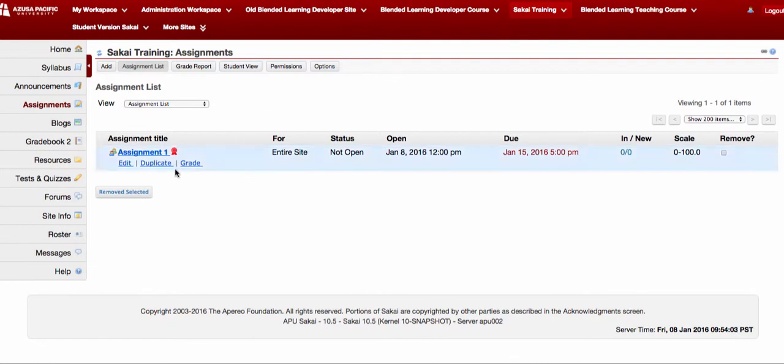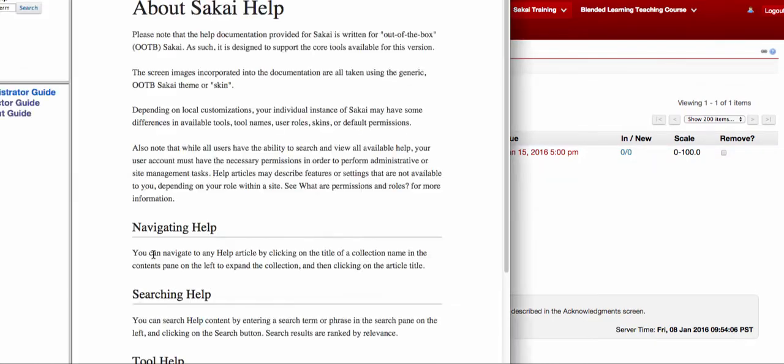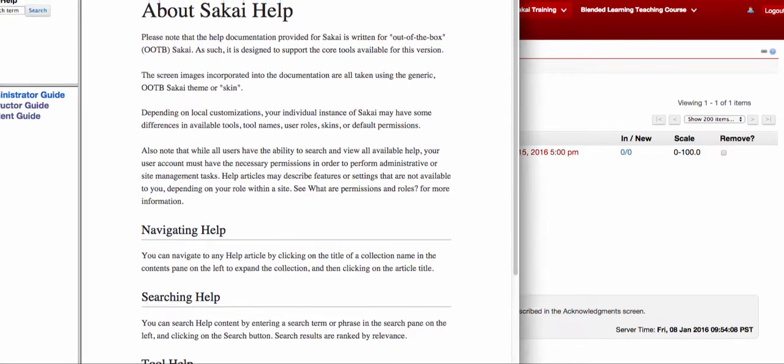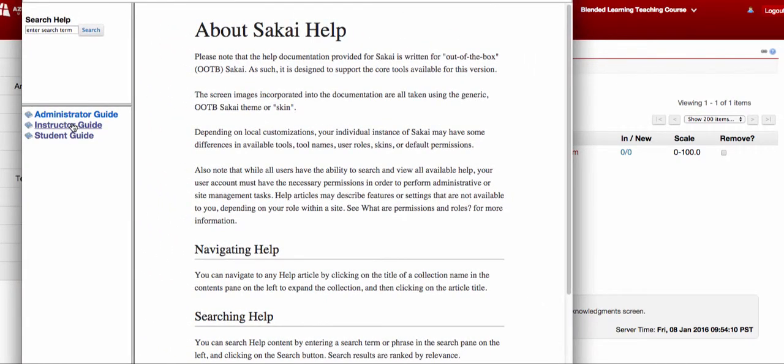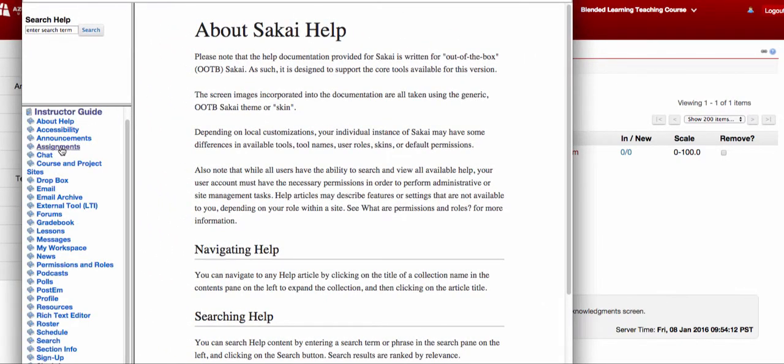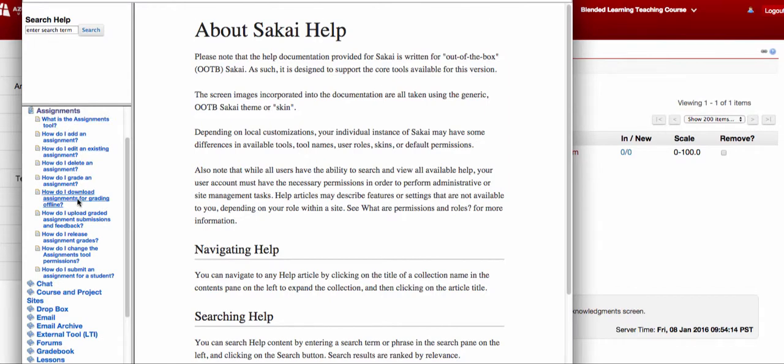Additional help is available through the Help tab in Sakai. By clicking on Instructor Guide, and then clicking on Assignments, you can see the additional topics here if you need other help. This concludes the training session on how to create assignments in Sakai.